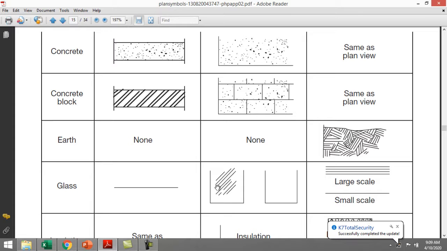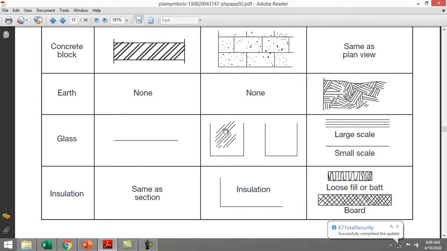And glass, we can see in the elevation this is the pattern. And insulation is the same as section. So the plan and the section are the same. So what is insulation first?